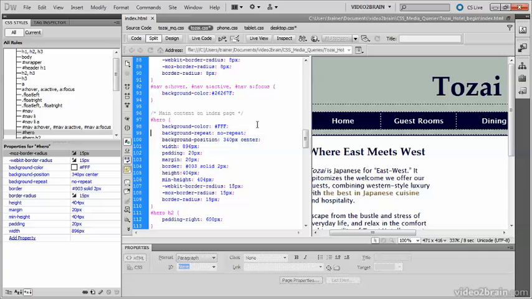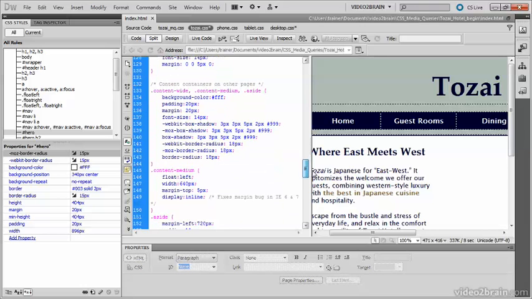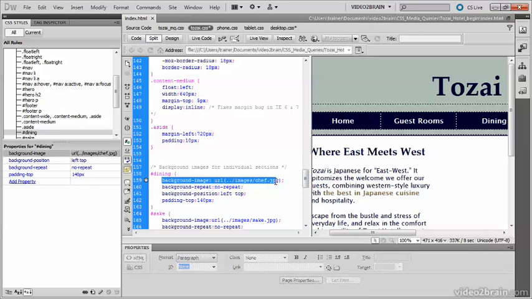Let's go back into the basic style sheet and check for more background images. Now there's a background image here in the dining style rule, but I'm going to use the same image in all devices, so I don't need to move that one.